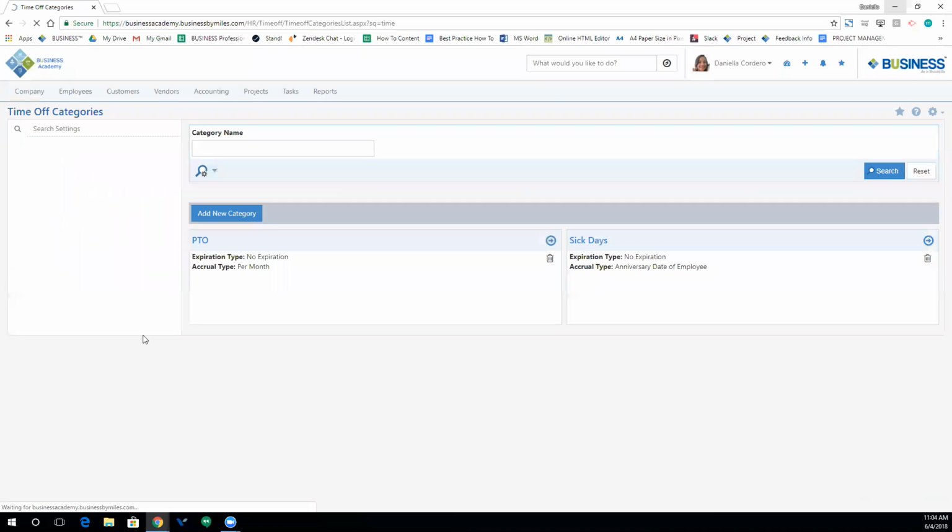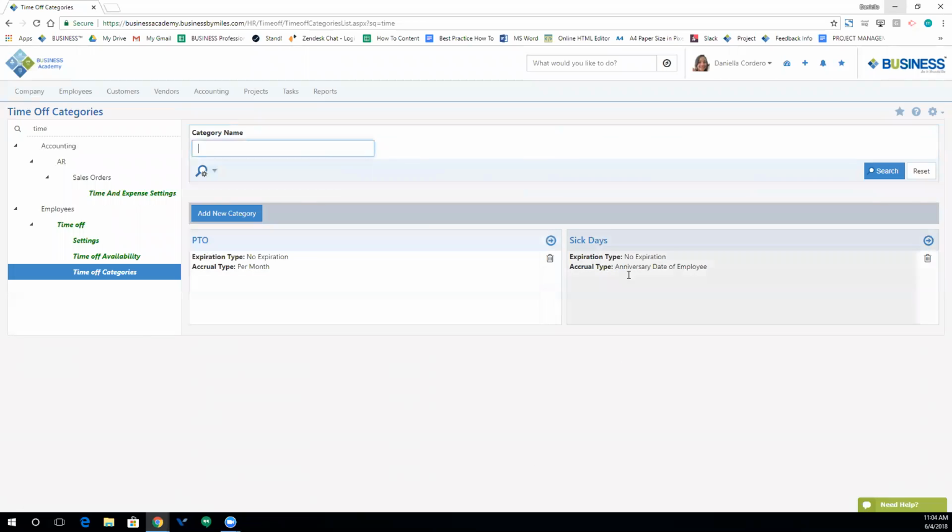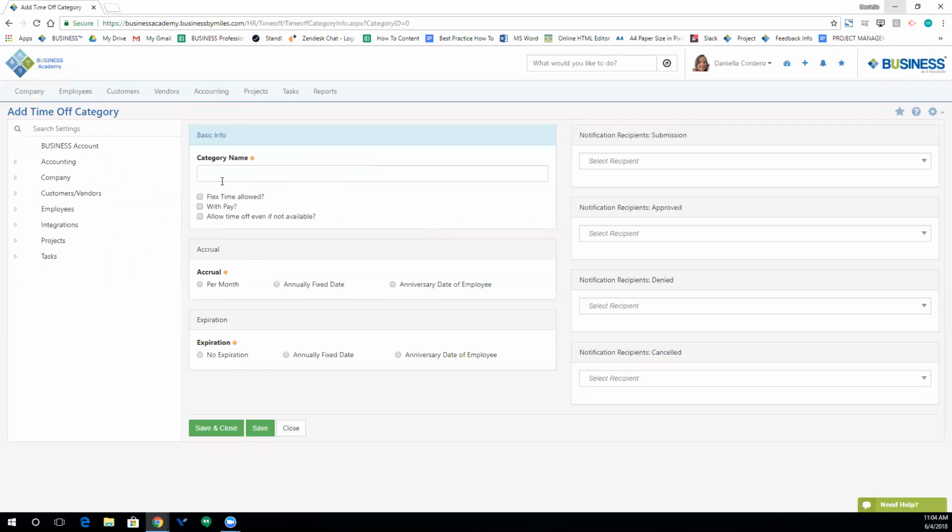Time off categories, such as PTO or sick days, you can have as many as you need. So you can have vacation and you can have volunteer as well. You can have it go and let you know if there's an expiration type or an accrual type. And just to show you what those categories do look like, we can go in here, put in a name, say whether or not flex time is allowed. Is this with pay? Are we allowing time off even if it's not available? And then accrual, is this by per month, an annually fixed date, anniversary date of employee, and so forth. And then expiration, the same fields.